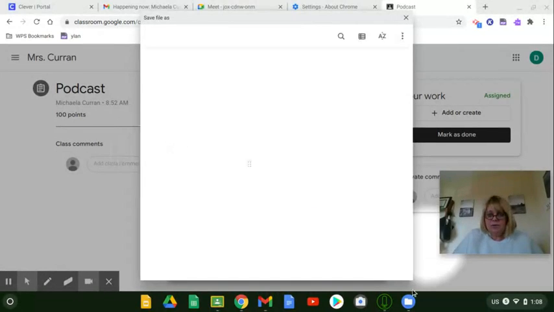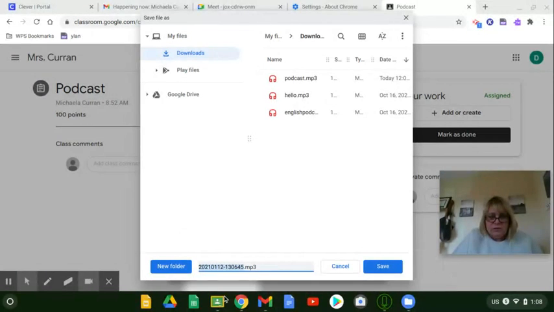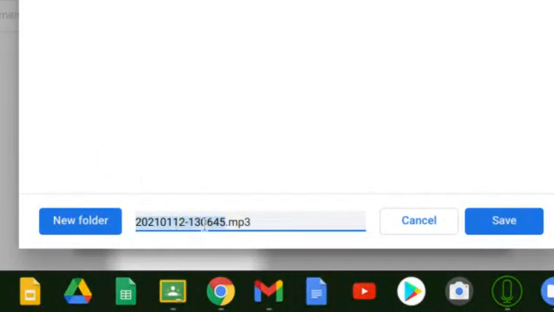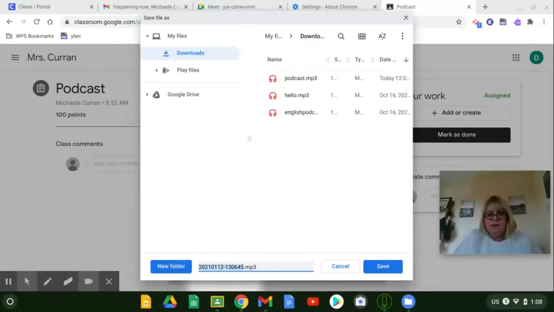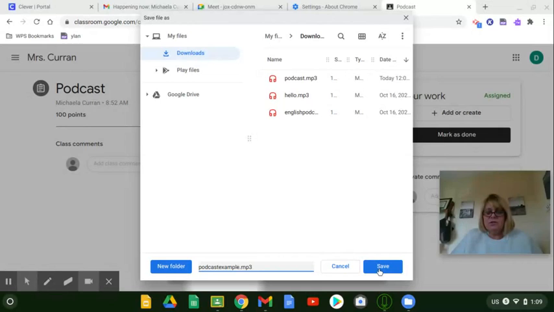And it's going to bring you to this one. Remember, we talked about this before, into the download section or the file section of your Chromebook. And notice right here, do you see how the file name is all of these numbers .mp3? So I can just click on this and I want to get rid of these numbers here. And I need to keep everything from the period after the MP3. And I'm going to call this, let's see, podcast example. And notice it's .mp3, that you really need that .mp3 so that it knows what type of file it is. And then just click save.